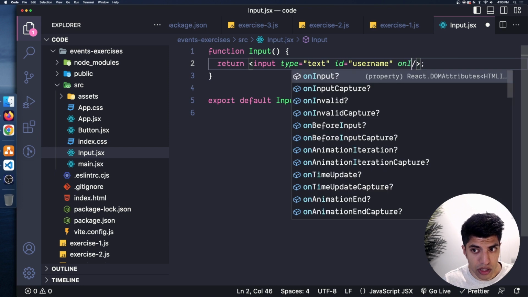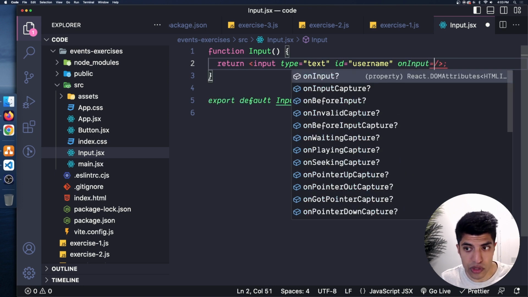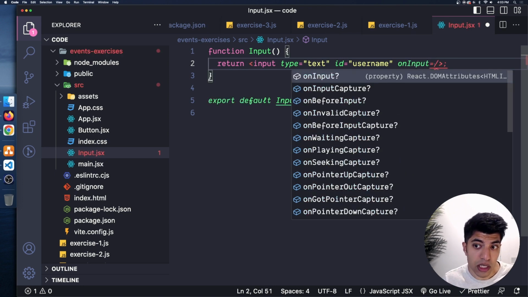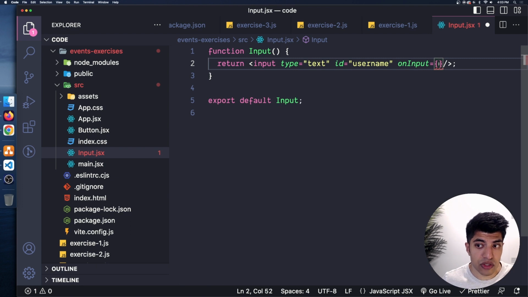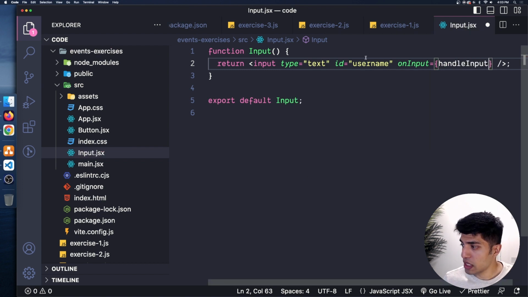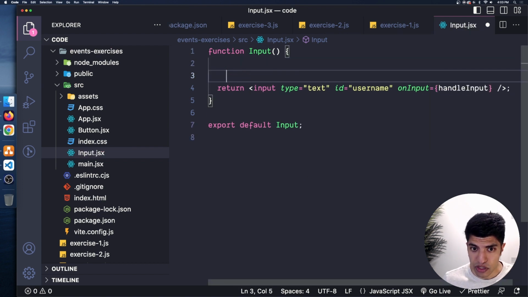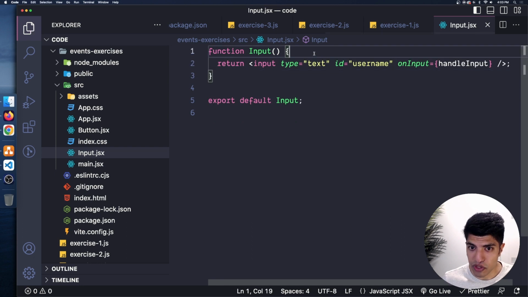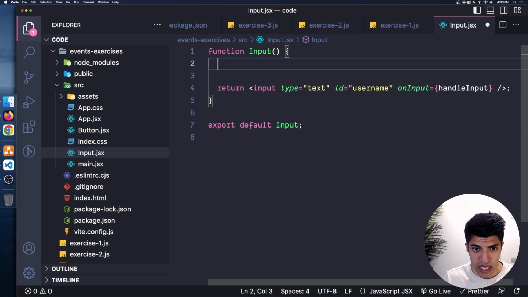So we know that on input or on change, you can use either, they're pretty much the exact same thing, actually allows us to create an event that makes it so that when we type, we get that event fired off and we can inspect it and see what's in there. So I'm going to say handle input here. And I know that's going pretty far off the screen, but hopefully you can see that there. I'm going to create that handle input function.